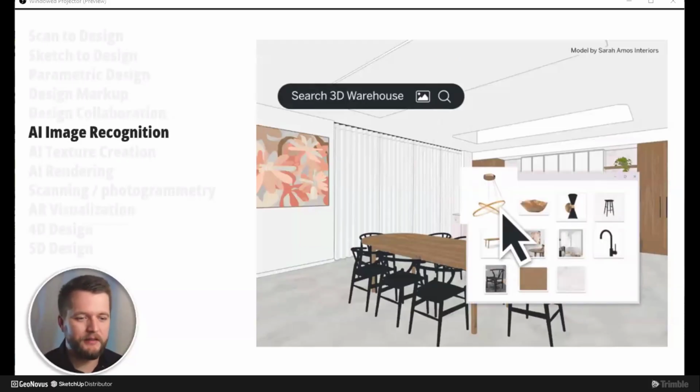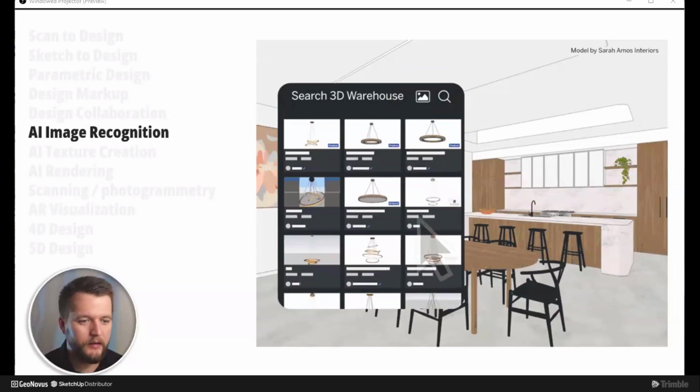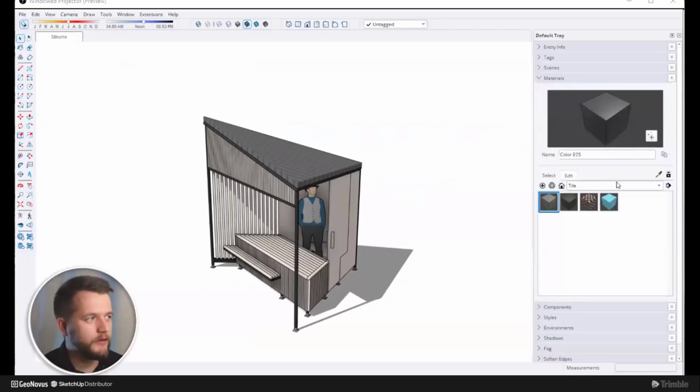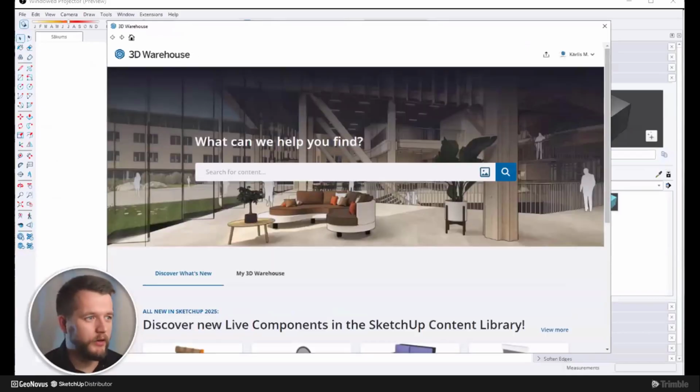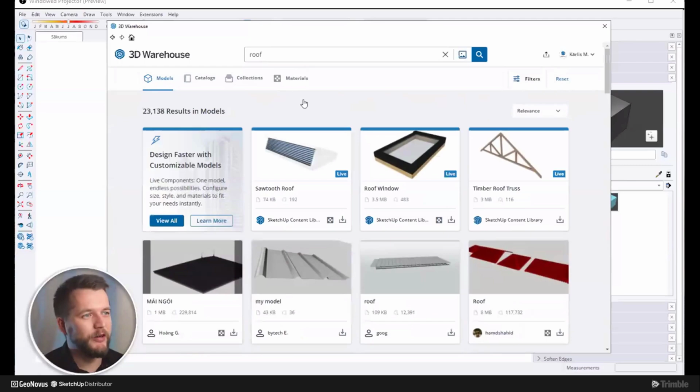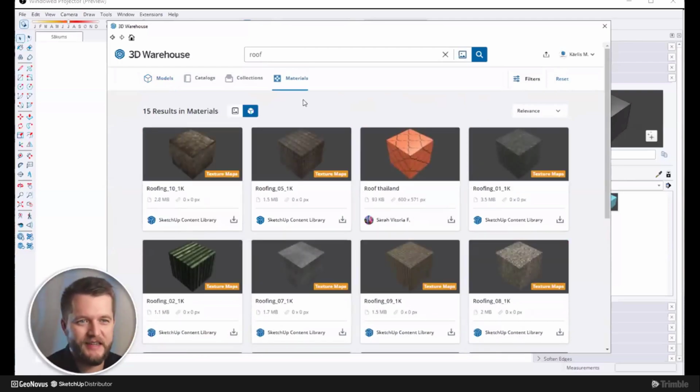Another fantastic aspect of AI that's brought in SketchUp 2025 is with visualization. So in the new version, you have these fantastic realistic materials inside of SketchUp. Not too many, yeah, but even if you look in 3D Warehouse, say I'm looking for a roof texture. I can look at materials. I see only 15, and these are the already prepared realistic ones.